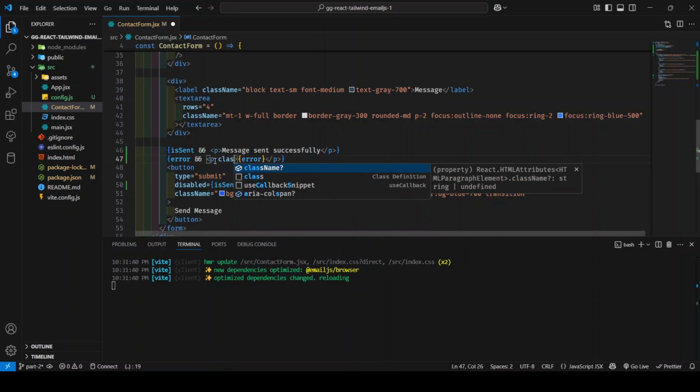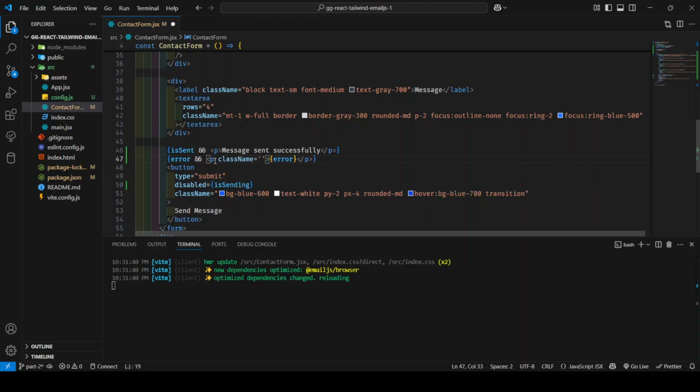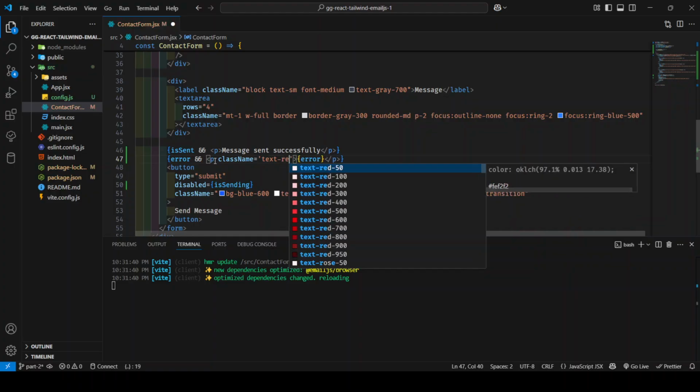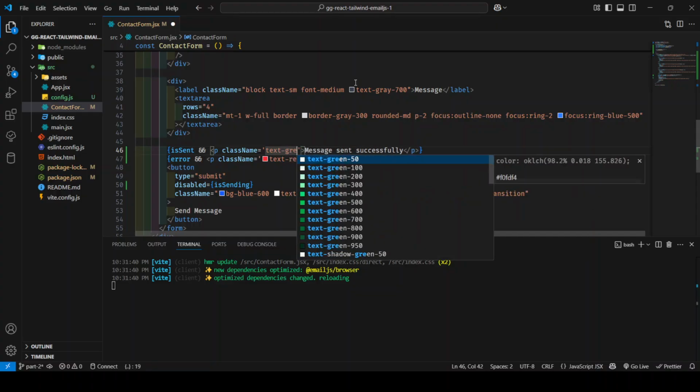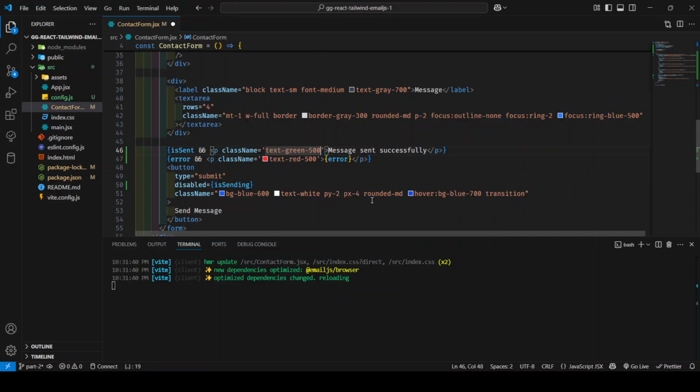Let's say it's red text for the error, maybe. So using the Tailwind text-red, just select this red 500 here. And for the successful, let's say green, so text-green-500 as well.